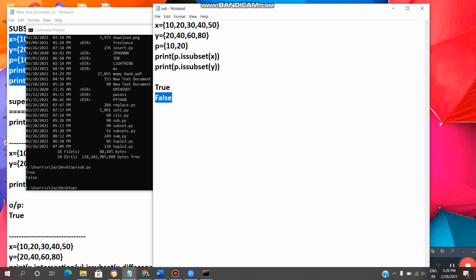In this way, we need to check whether all the elements present in p are present in x or not. I hope everyone is clear with this. If you have any questions, please comment down below.